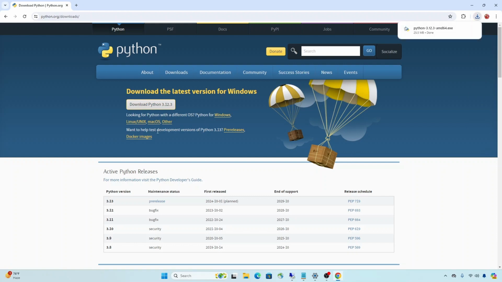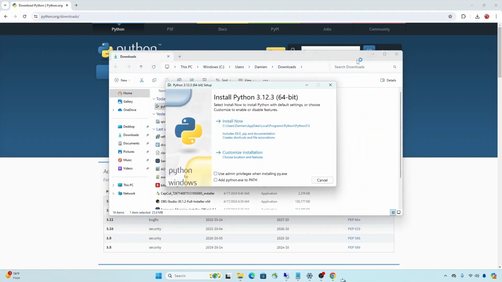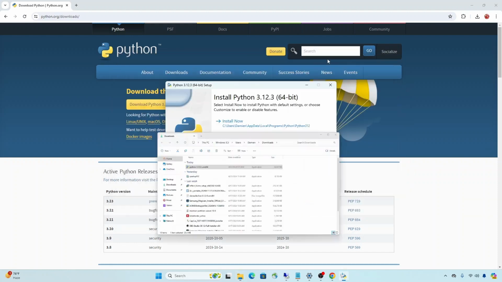If you're using something other than Windows, click on the respective link, whether that's Linux, Mac, or other. Okay, once that's done, you can go ahead and open it in File Explorer. Just double click on it. Okay, don't click install now, not just yet. First, you want to do add python.exe to path.